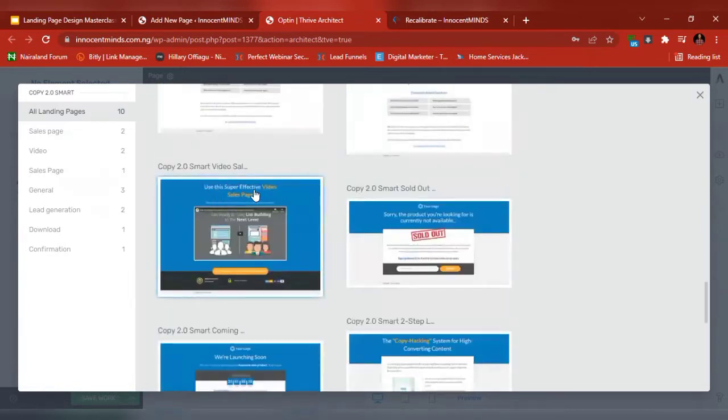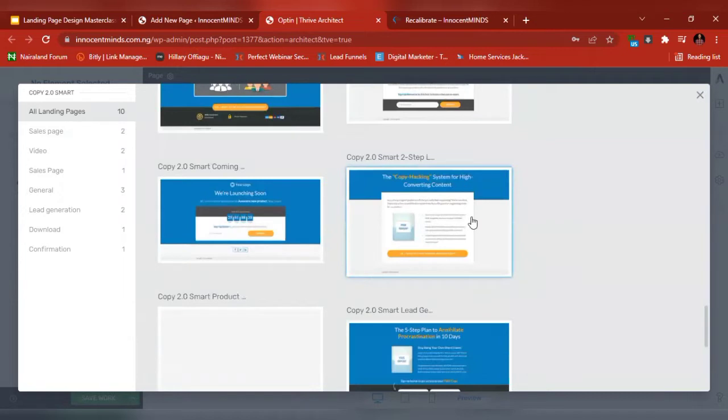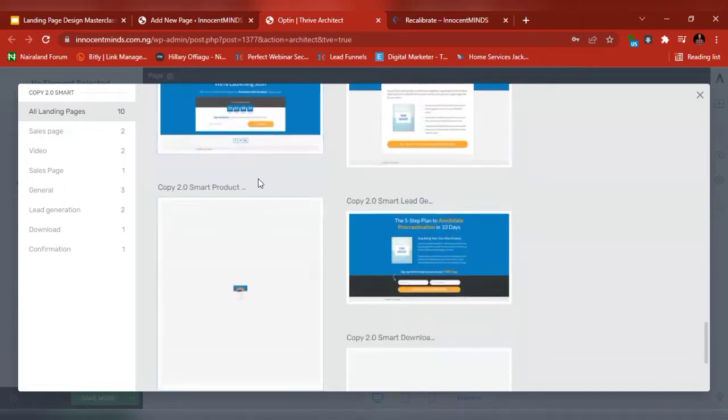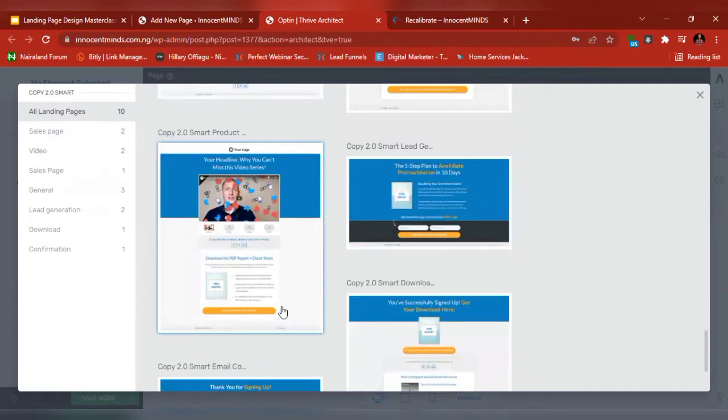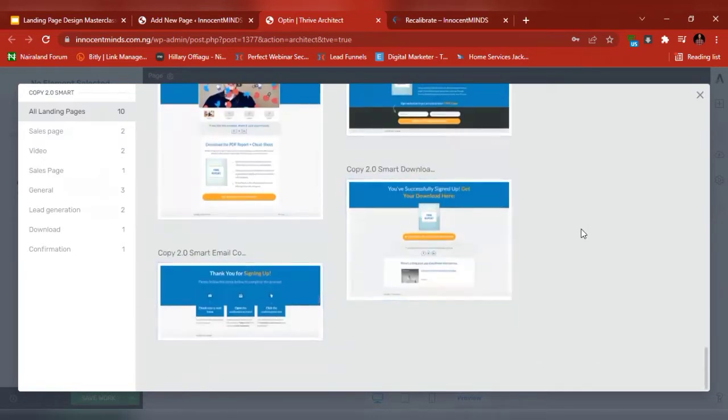and edit it. This is also like a short form. If your product is sold out, you can put up this page. So this is like a short form opt-in page. Now this is like we are launching soon, something of that nature. Now this is also like a short form copy. You can talk about your PDF, and so there are lots of options to choose from.